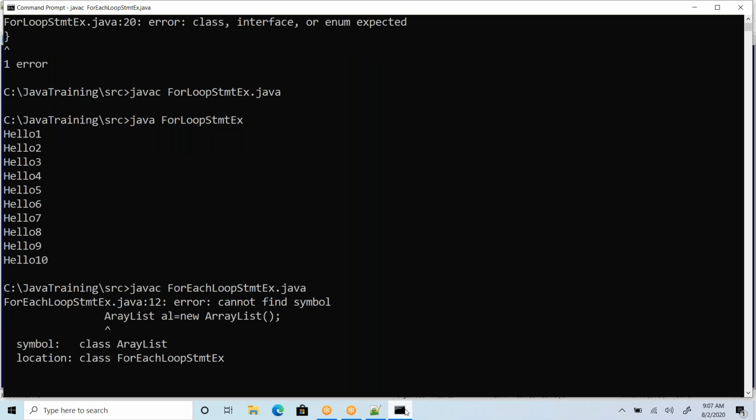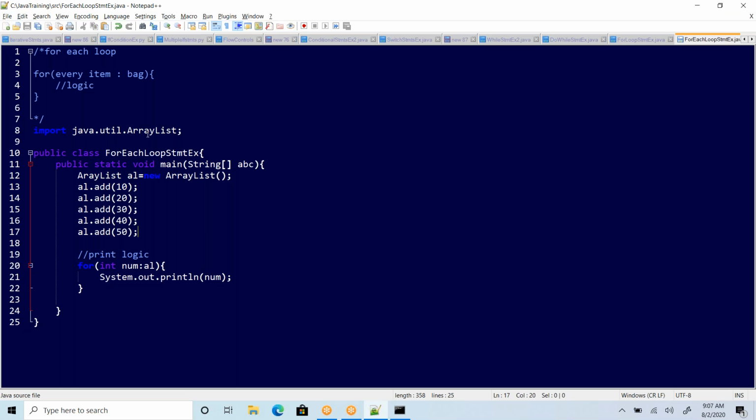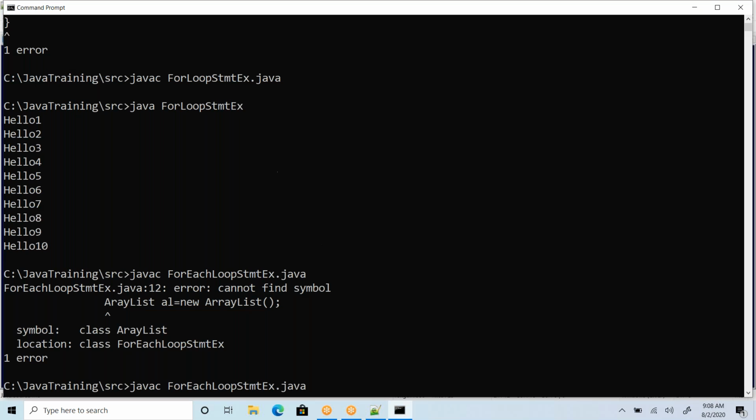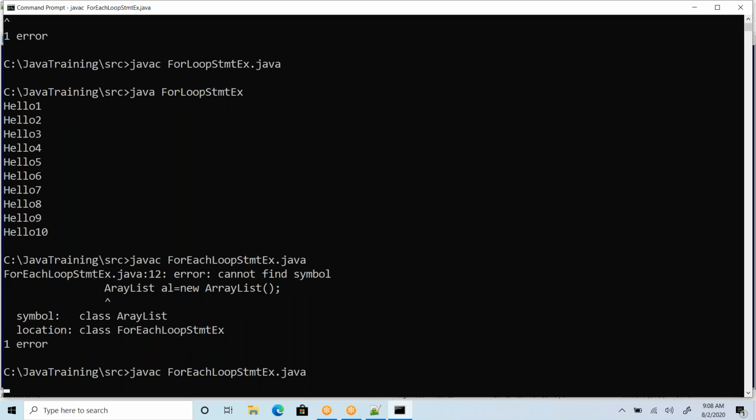Okay, so I have an error. What is that? Cannot find the symbol. I have used something in a wrong way. It should be ArrayList, a spelling mistake. Now I have some other errors: incompatible types, Object cannot be converted into int, because I have not specified any type here. So I'm marking this as a generic so that it will accept only integers.